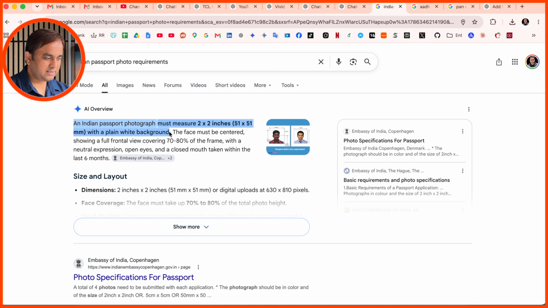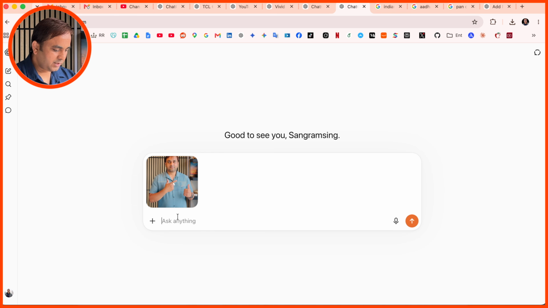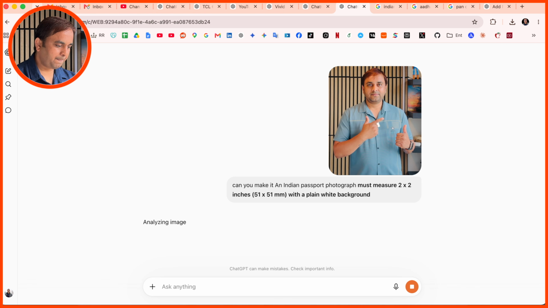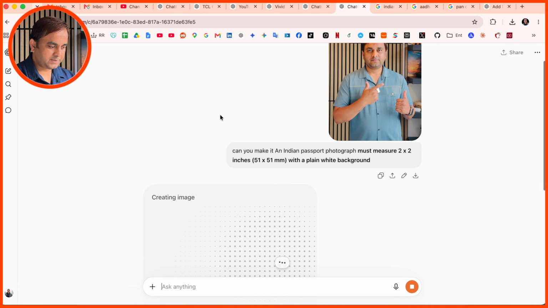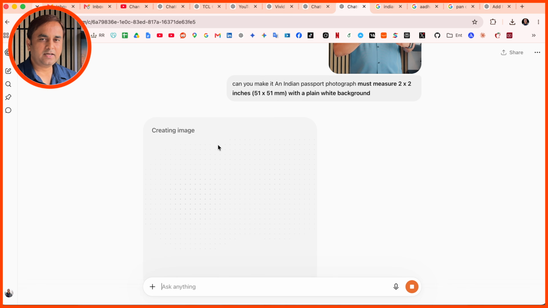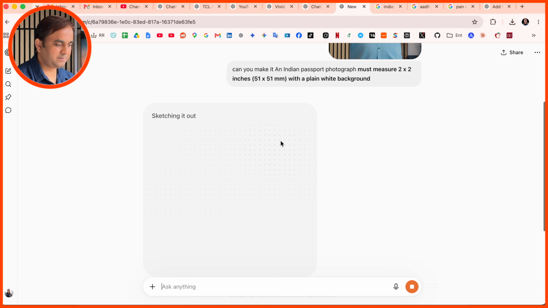First, some information is displayed here. I copy this information and put it here. Can you make it? Just put it here: passport size photograph must measure 2 by 2 inches and 1 by 51, and enter here and wait a couple of seconds to complete the process. ChatGPT is helping us very much. So this is one of the easiest and simplest ways to convert a passport size photo using ChatGPT.